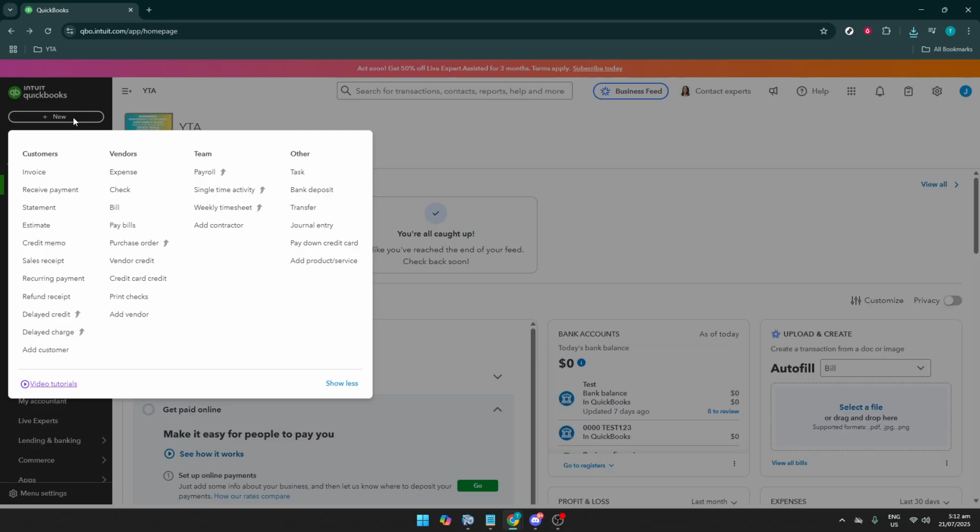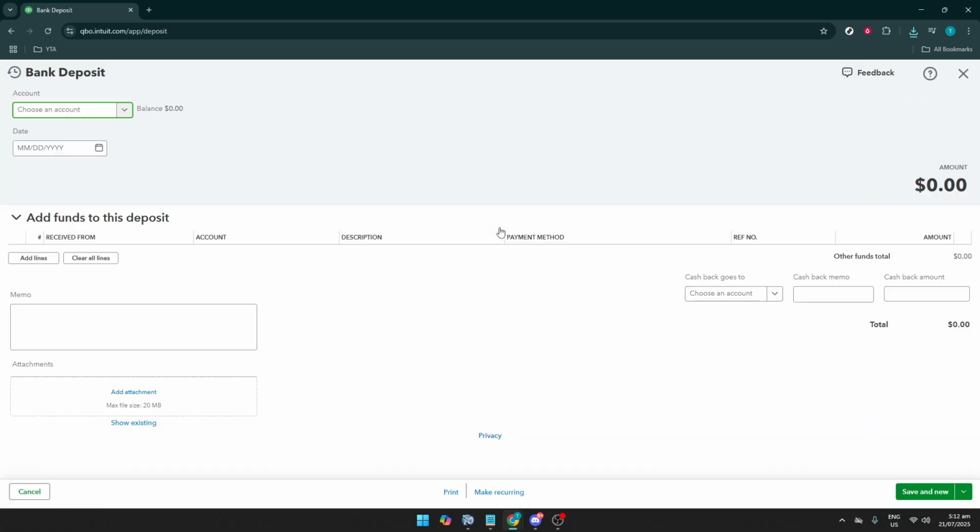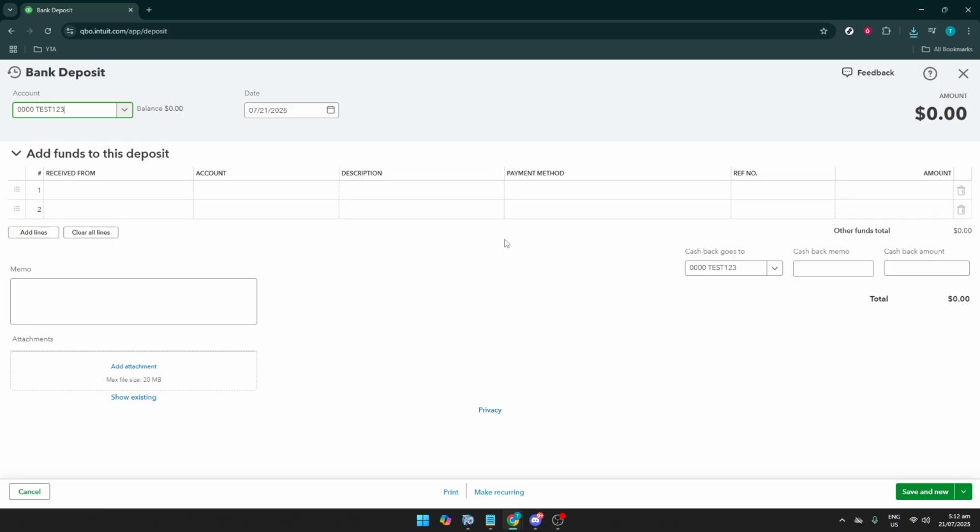After clicking New, a drop-down menu appears. Look for and select Bank Deposit. Now, this is where the meat of the process begins. You'll be taken to the bank deposit screen where you'll need to enter a series of details to ensure your records are accurate. Let's proceed with the first selection, clicking on Account.